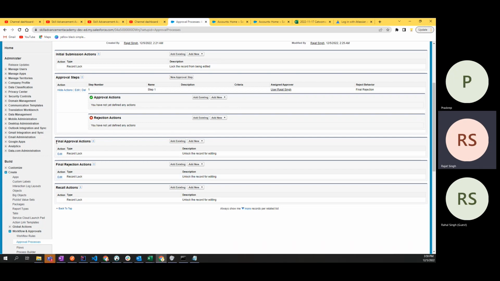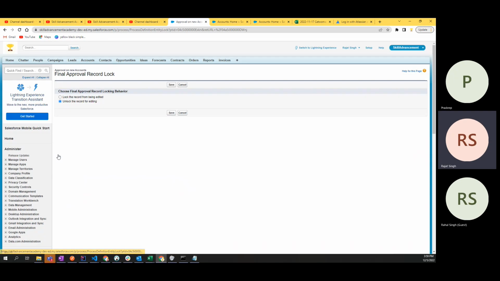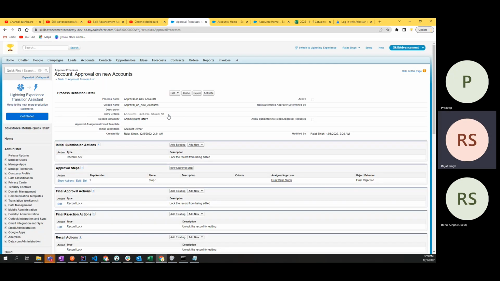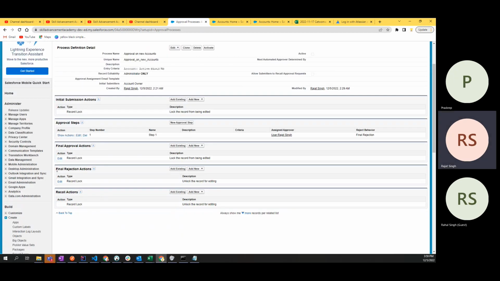So just after you approved, whether you will allow the user to make any changes to that record or not. If you don't want them to make changes, you can edit it and say lock the record, don't let them change. And then this is the final rejection action. So if the rejection happens, what happens? Let's unlock it for editing.